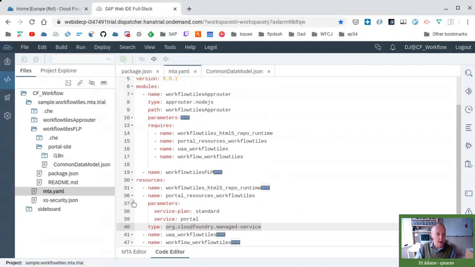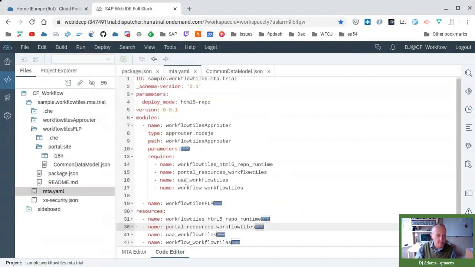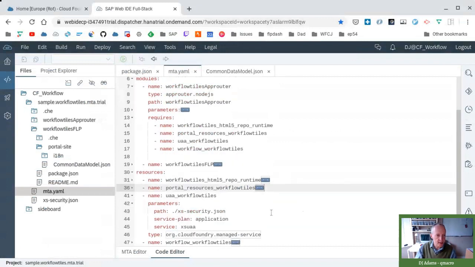In a similar sort of way, we have UAA. Who knows what UAA stands for? User authentication and authorization, I guess. The UAA workflow tiles resource, which both the app router and the other workflow tiles FLP depend upon, is basically the security mechanism that is standard in Cloud Foundry applications and services and so on.